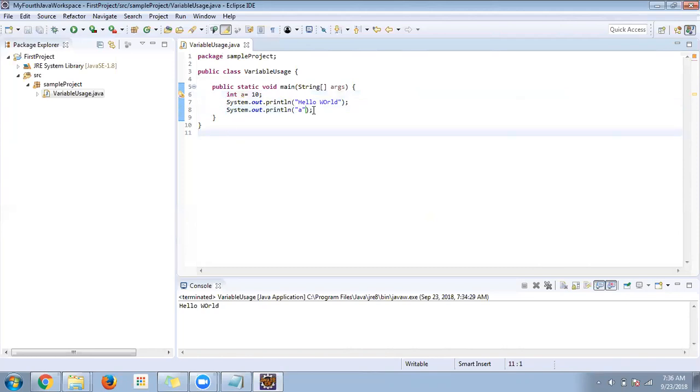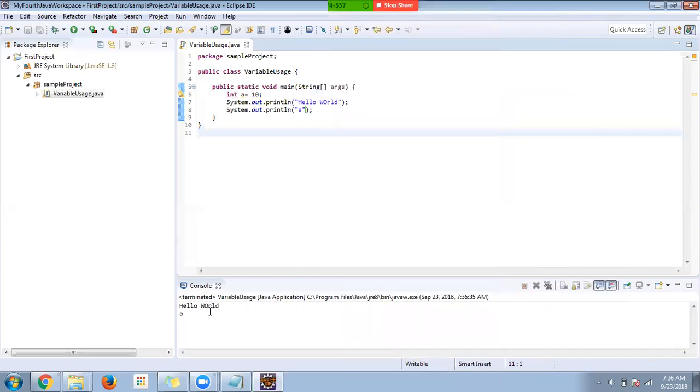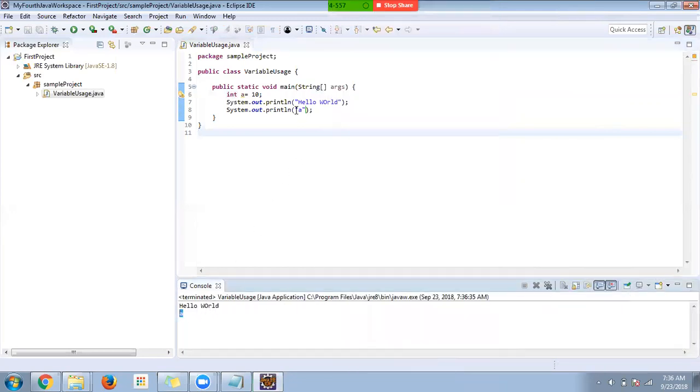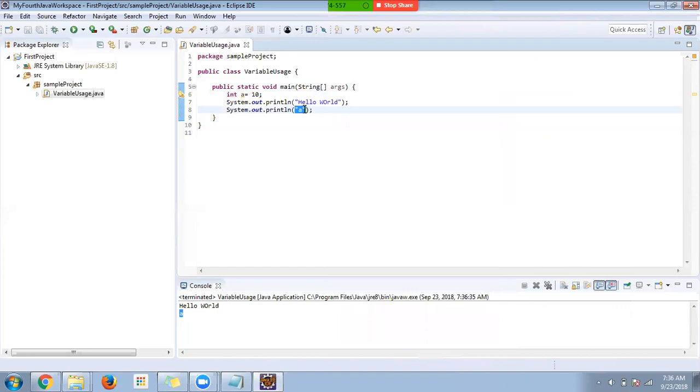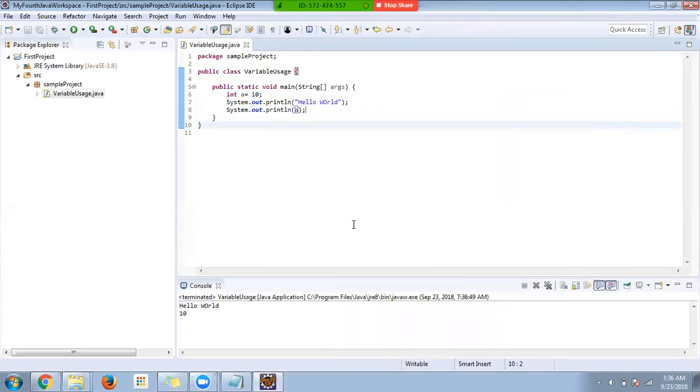No, it is considered a string. Yes. It has to be just A. Correct. If I print it in quotes, it prints the text we entered, because anything that comes under double quotes will be treated as a string only. So now if I right click and run as Java application, 10 will be printed. Got it? Good, super.